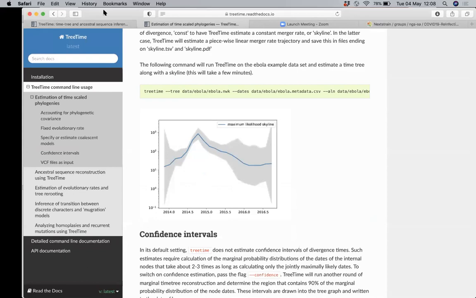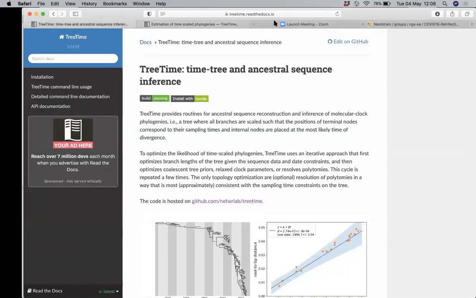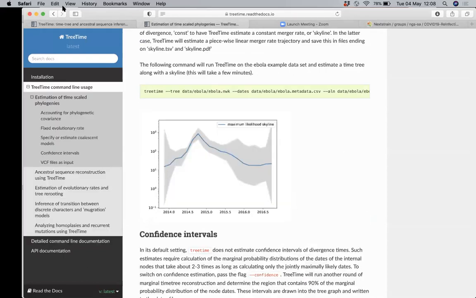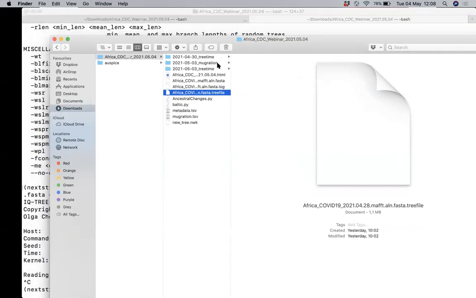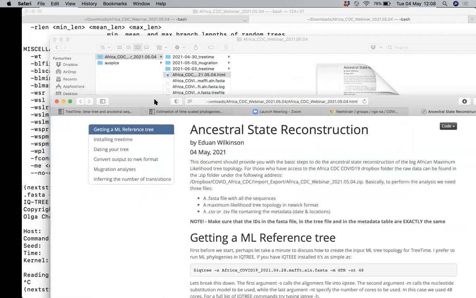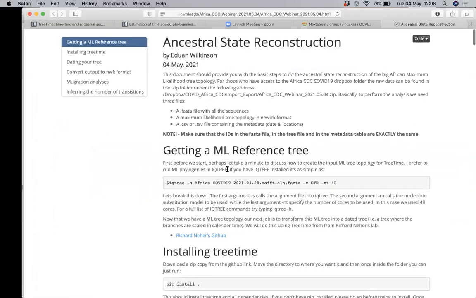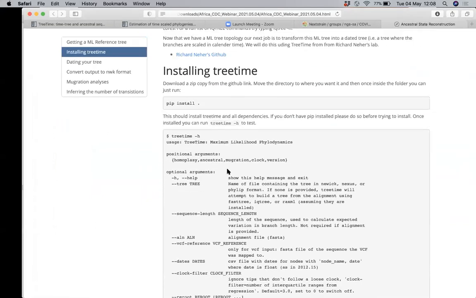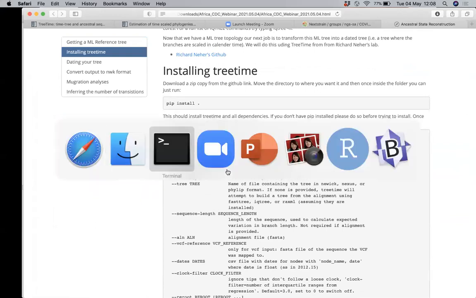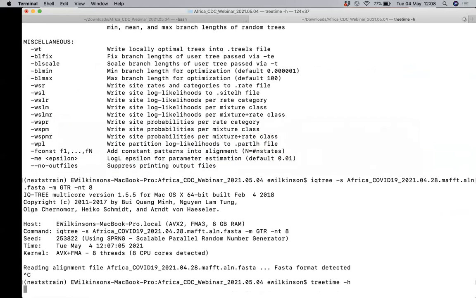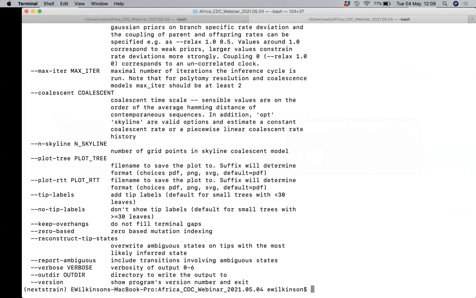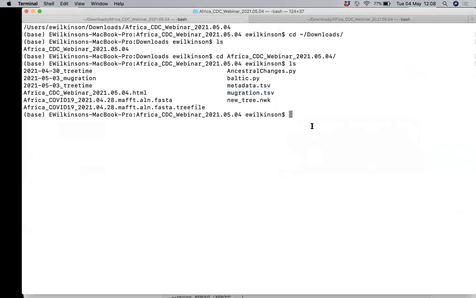Okay, let's go back to, sorry, I lost my HTML. It seems. Okay, so if you're in the command line and you just do treetime -h, you will see all the command line options for TreeTime.